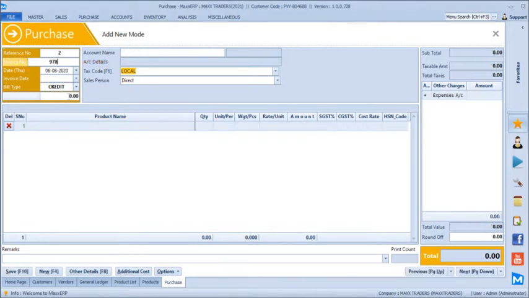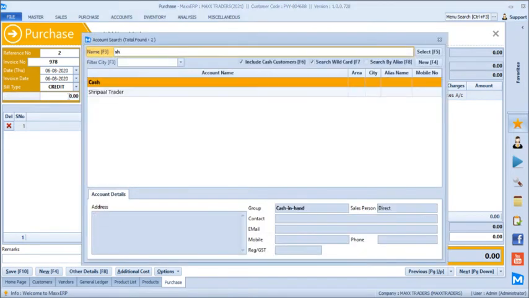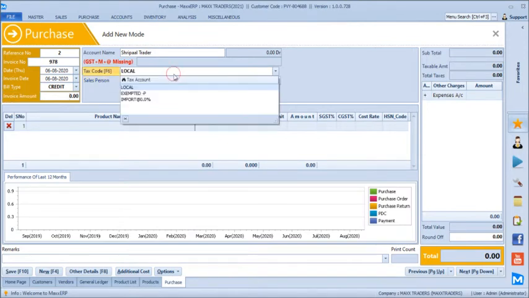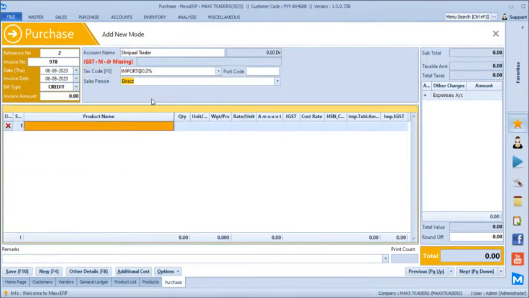Similarly, take one more purchase. If it's an import, we can just select import here, and it is asking for a port code. So for GST filing purpose, you can use this. You can manage complete end-to-end GST returns as well as file your GST returns using MaxxERP.